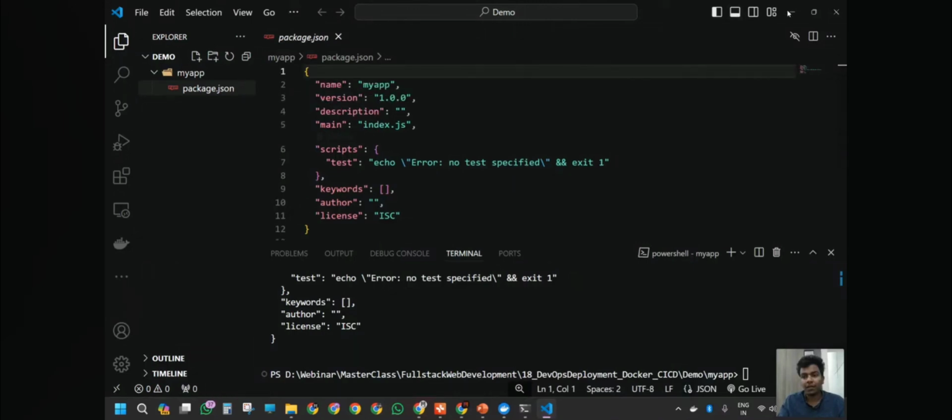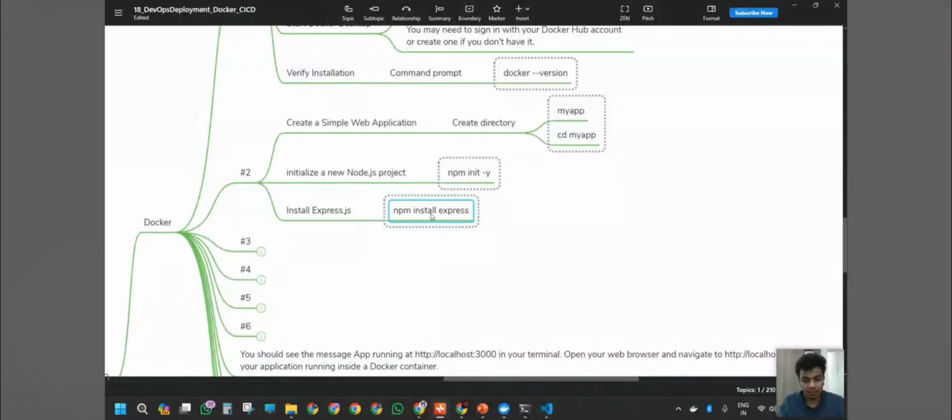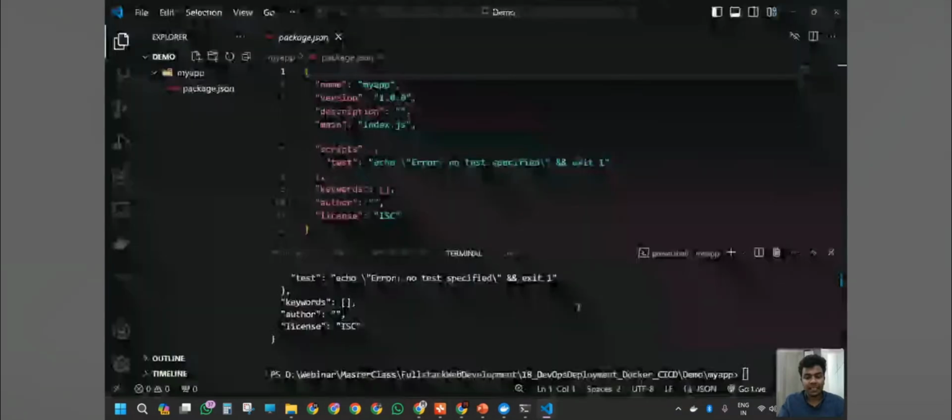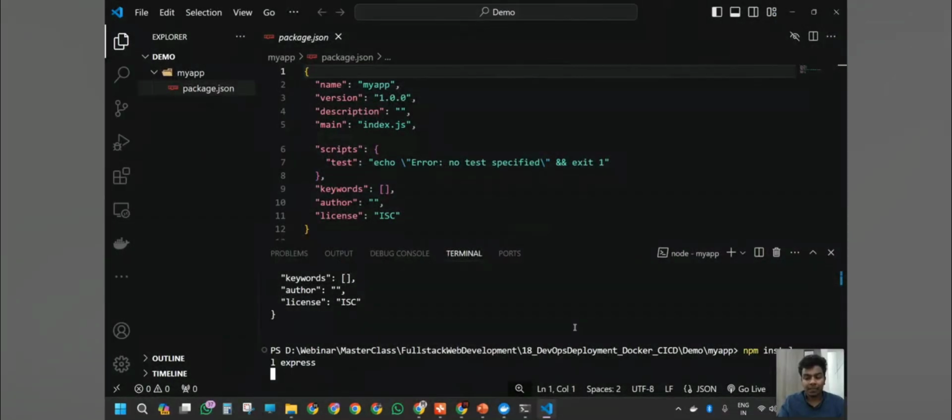Once that is done, now it's time to install the Express package. To do that, I hope you already know: npm space install space express. You can go here, type it like this and hit enter. It will install the Express node packages into it. So that's the second procedure.